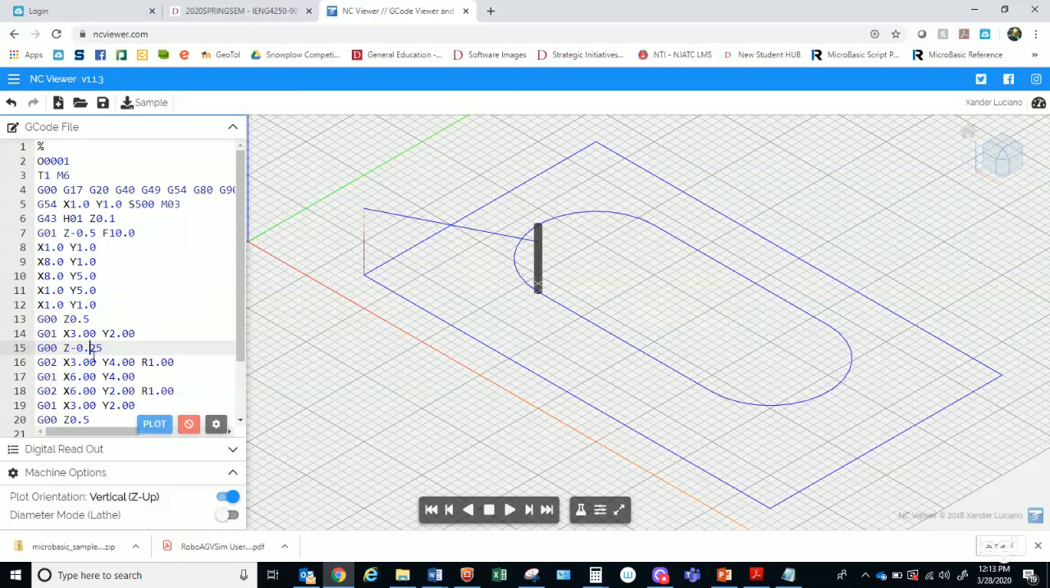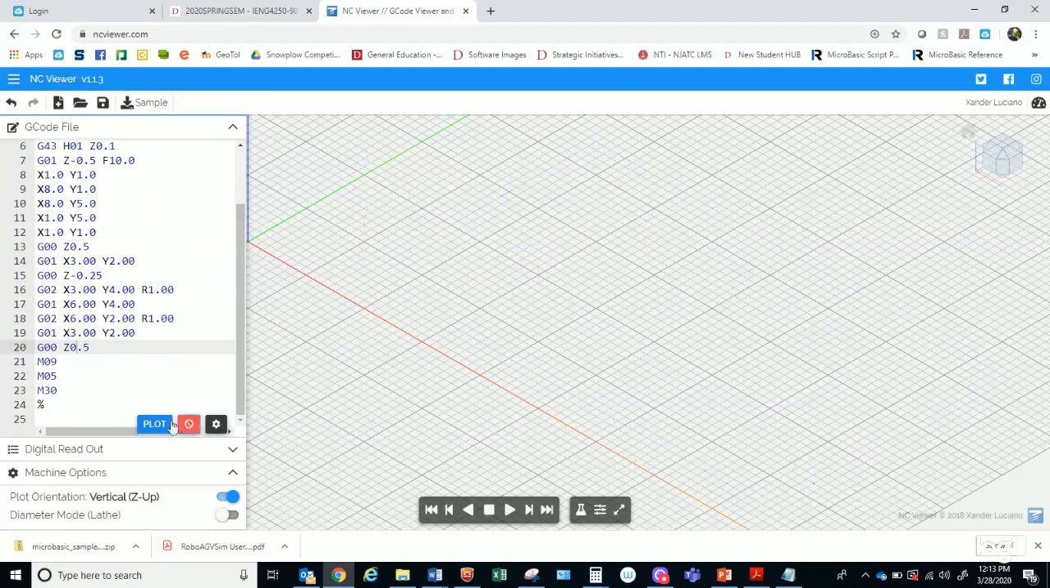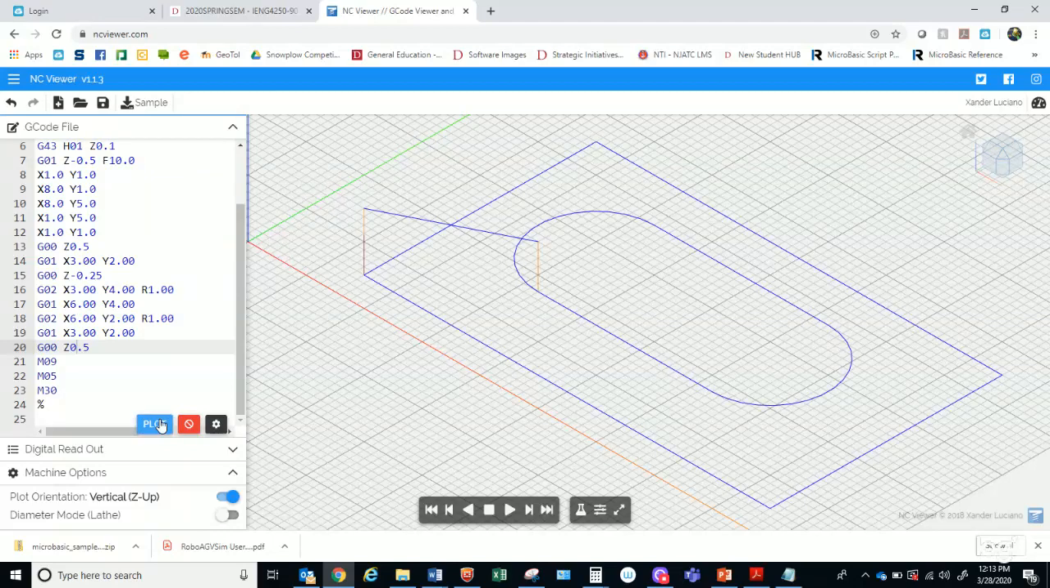And by the way, I'm at a different depth on that inside racetrack than I was on the outside profile. And then I'm going to bounce around. There's that radius. There's that straight. There's that radius. There's that straight. And then back up and out of the part. And then I'm done. And you can see, if you turn it off by the red button and then hit plot, it'll actually plot what that toolpath is going to look like.